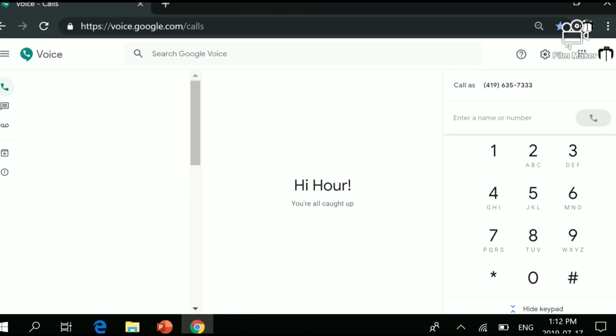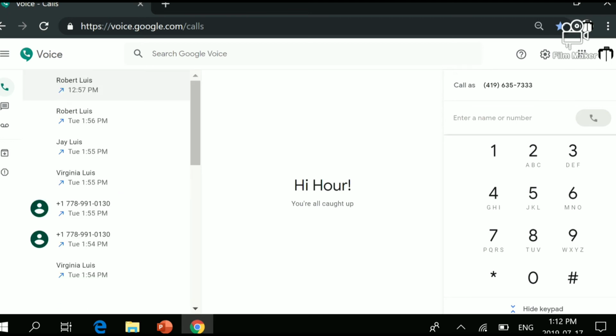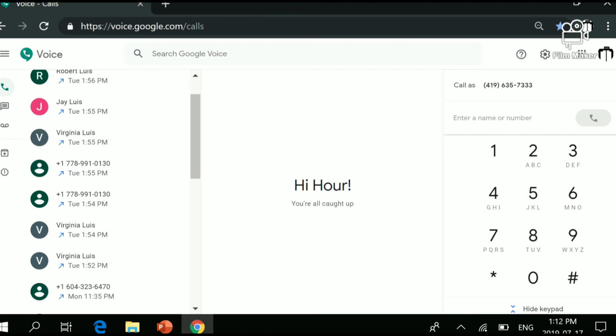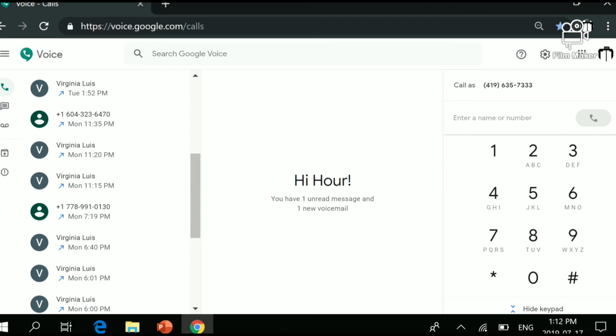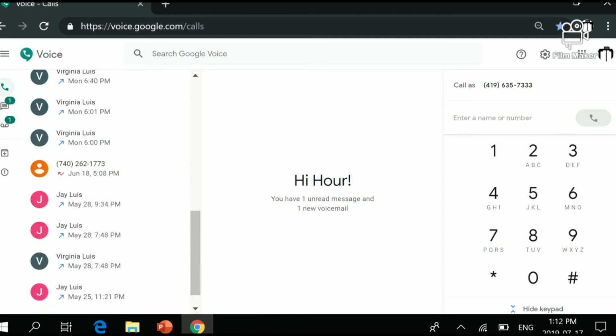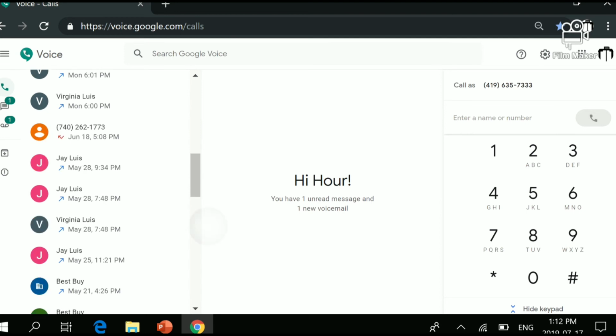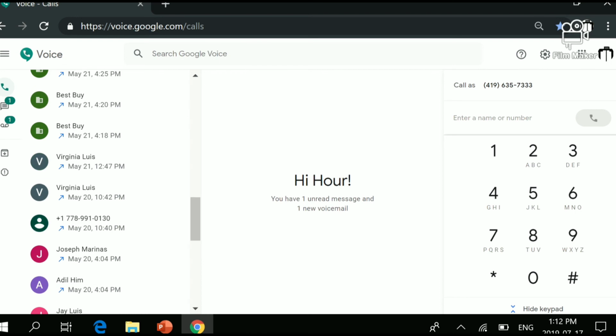Like, for example, if you want to have a telephone conversation with one of your pals or one of your friends or your family, it's easy to just do it all from your Google account. So now we're just going to be calling someone here. As I scroll down, you see all these numbers that I've previously called.